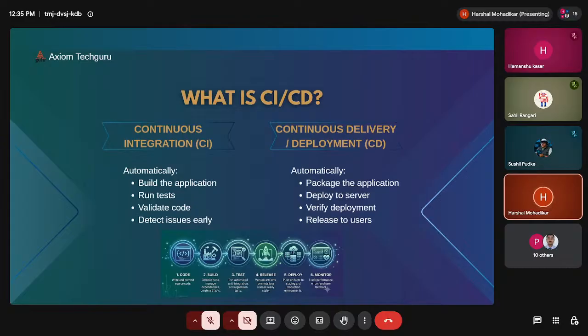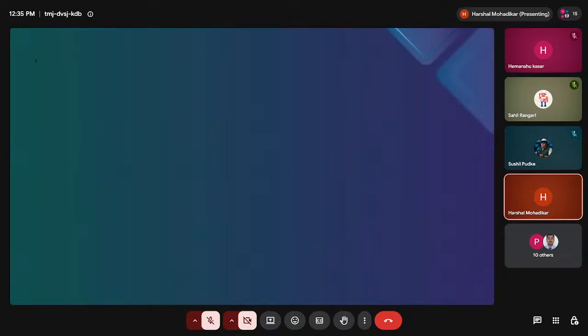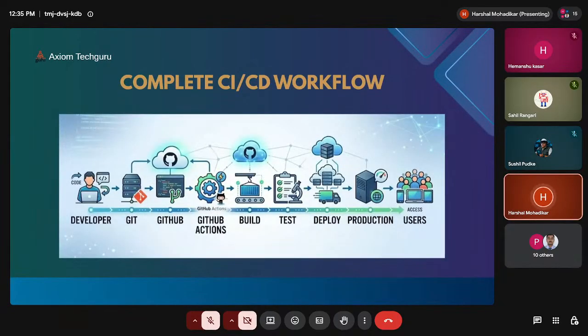This diagram shows the complete CI/CD pipeline. A developer writes the code and pushes it to GitHub. That push triggers GitHub Actions. GitHub Actions automatically builds the application, executes tests, then creates a deployment artifact, and finally deploys the application to production. The best part is that the developer doesn't have to perform these steps manually. The entire process happens automatically whenever code is pushed.